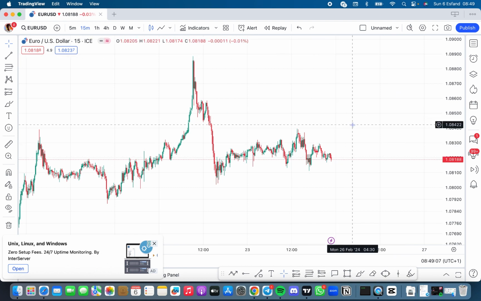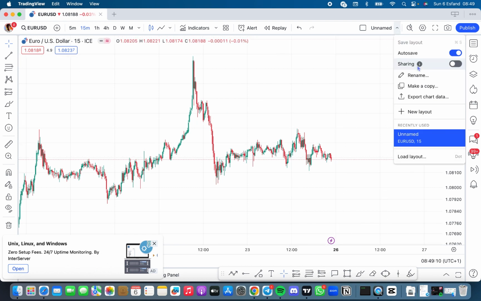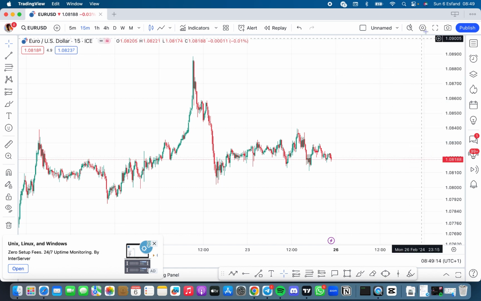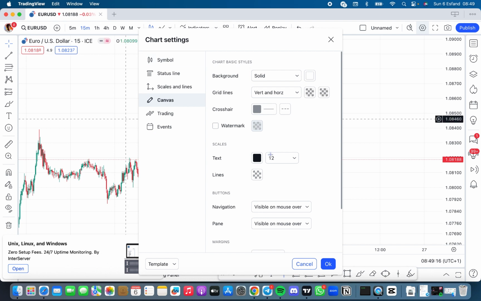okay, if you want to save everything you have in your charts currently, you could just use this and do auto save and make a copy or something like that. Now you have chart settings. Let's say you want to edit anything on this chart, you have chart settings.